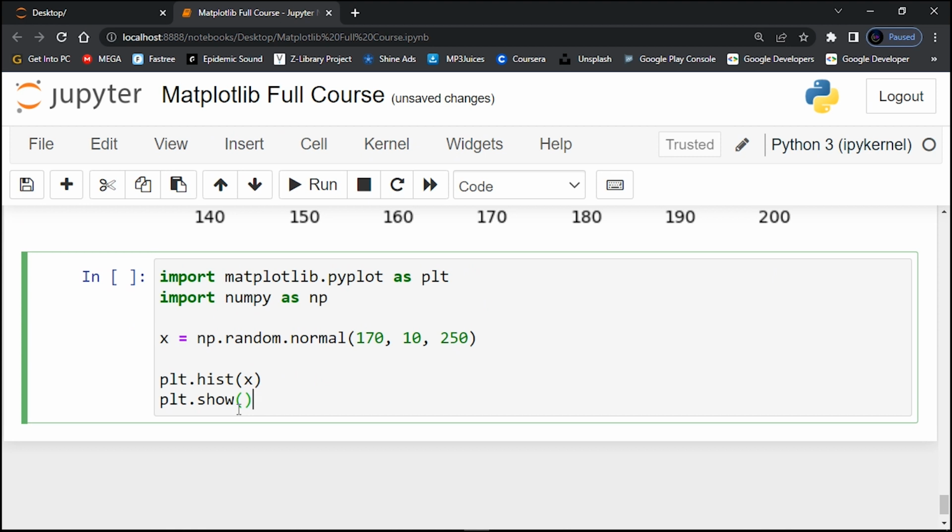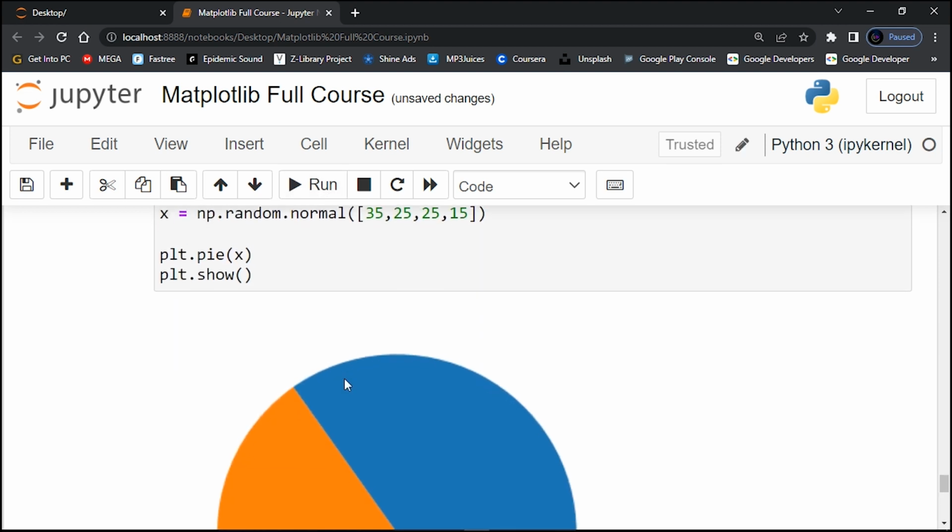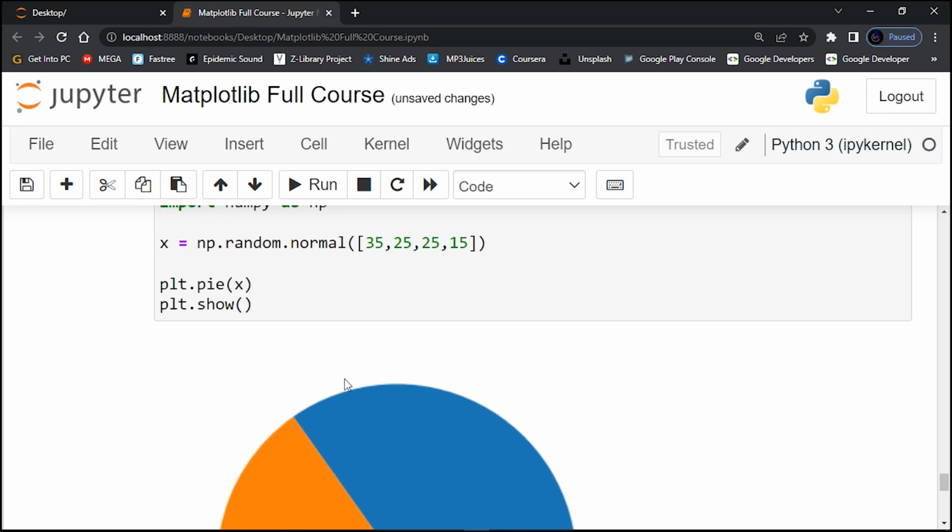Now, in that case, you have to specify your values. Here, let me use a list, and in this list I can say, for example, 5, 25, 25, and then 15. Of course, it shouldn't be a full stop, it should be a comma. And now we use pie instead of list, and in this case it will draw the pie.